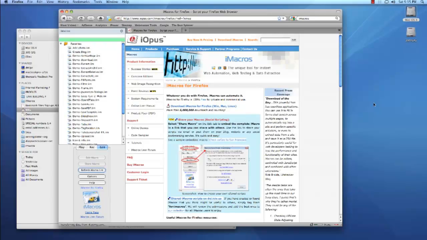Quickly go over installing iMacros. On the PC, it's pretty straightforward. I should have the link on the website. I'm on the Mac myself, and there are a couple of wrinkles when installing iMacros, and let me go over them.